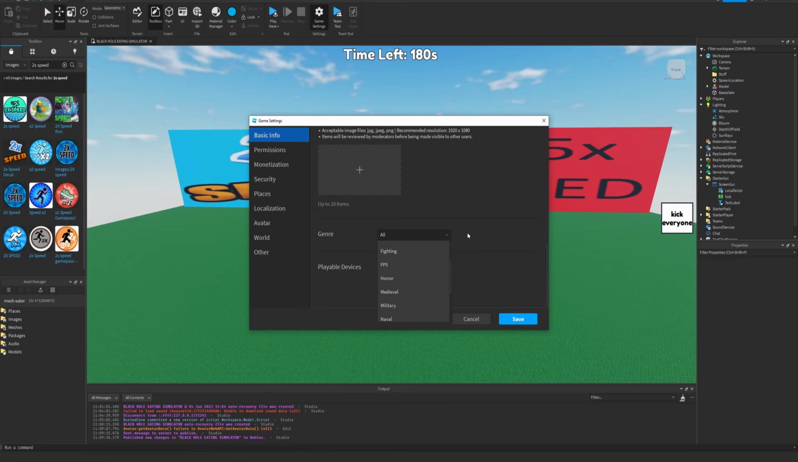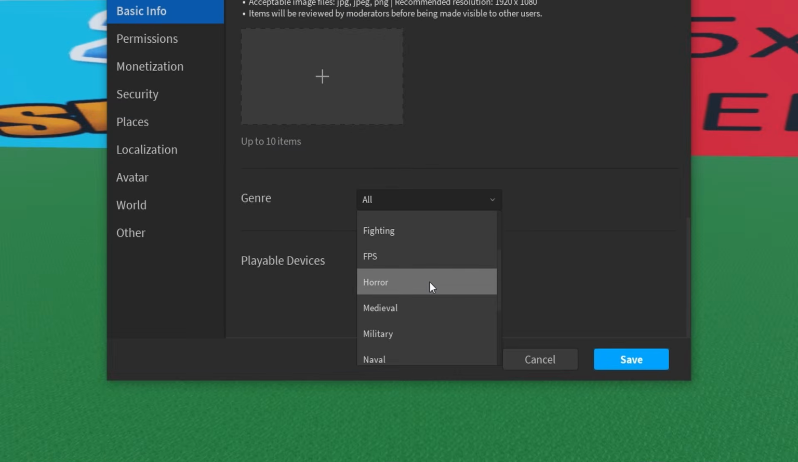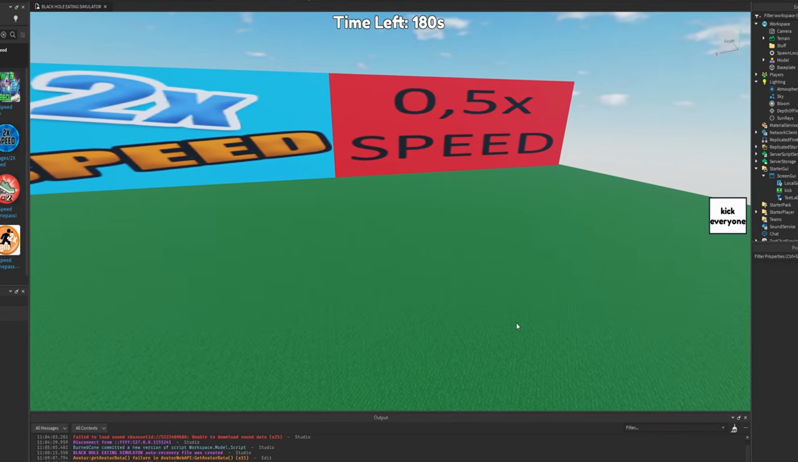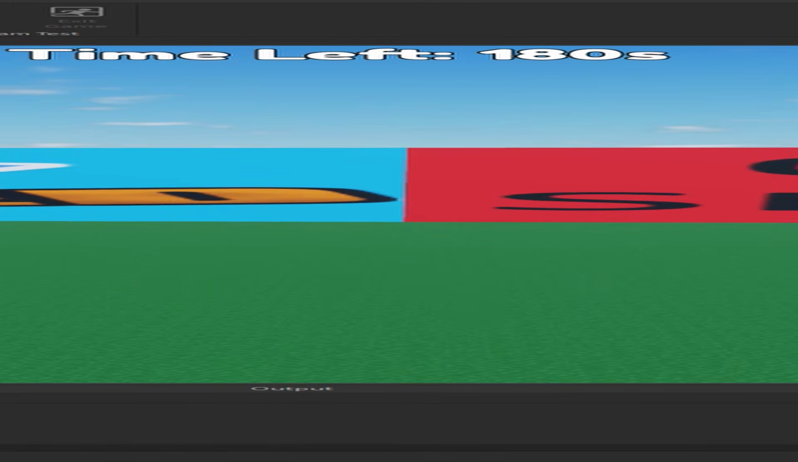What genre is this? I think you can make an argument for it being horror. Nope. And it's public, so try not to have too much fun, guys.